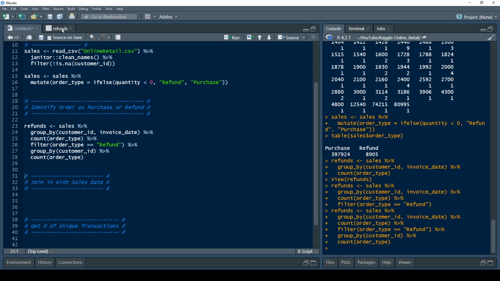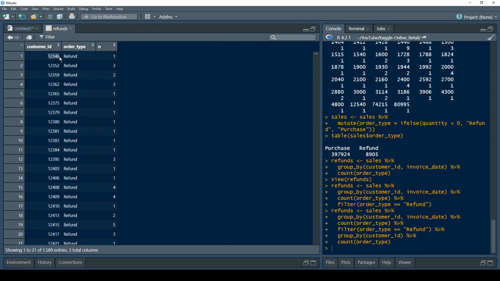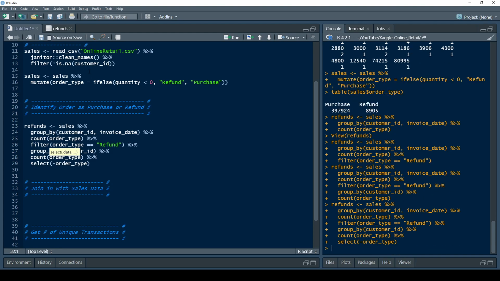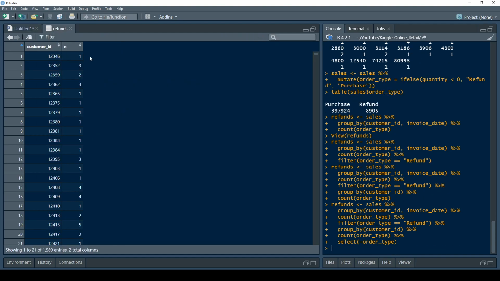And so all we're doing when we count this order type again is seeing that this person with an order type of refund had one transaction that was a refund. This person had 3 transactions that were a refund. So all we're doing here is counting the number of transactions that an individual customer ID had that was a refund transaction. So now we can get rid of our order type variable. So now all we have is the customer, and then we have the number of transactions. This n variable, though, doesn't really tell us a whole lot, right?